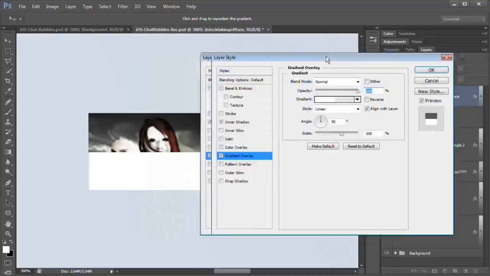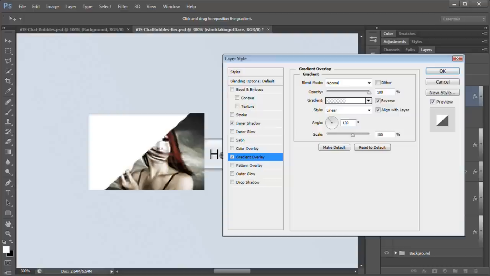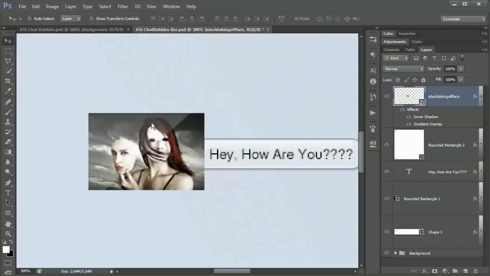And I'm going to tick on reverse because I want that shine to be on the top. And let's even throw this on an angle. Let's go 130 degrees. A nice little angle, angled shine like so. And just reduce the opacity to about 20%. So you can see just like that, it's a shine.